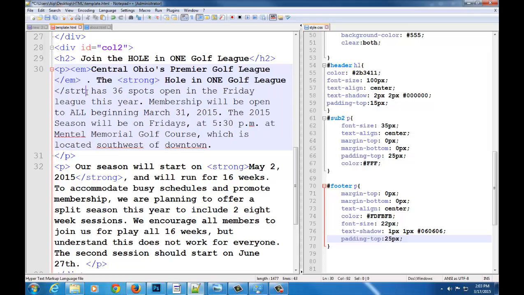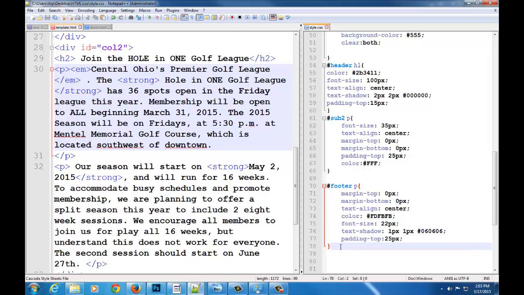Now I can go into my style sheet and just say strong, because there's no ID or anything like that. I say strong and then put a curly brace in, and I can apply a style that affects all my strong tags on every page. Maybe you want the color to be red, maybe green. In this case, I'm going to just add a color here, and let's take a look at what happens.